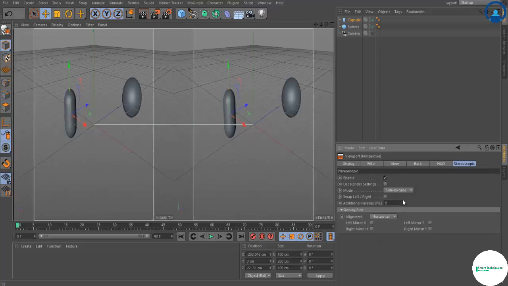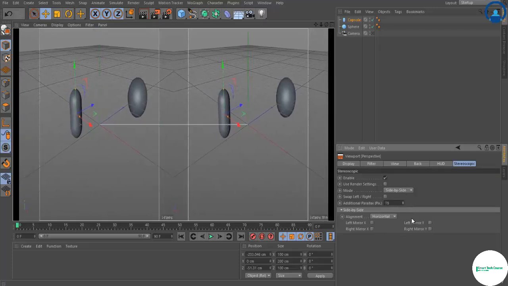I can change the parallax over here. You can see right now I'm seeing two views, one for the left eye, one for the right eye. For a perfect output, I have to render these views separately, one for the right eye, one for the left eye. Then after I have to composite these two views inside compositing software like Nuke, Fusion or After Effects. And then you get the final stereoscopic output from the compositing software. This way you can create a stereoscopic movie inside Cinema 4D.